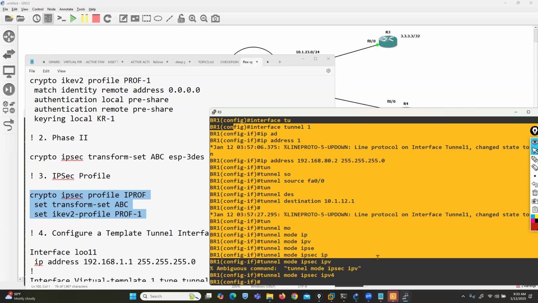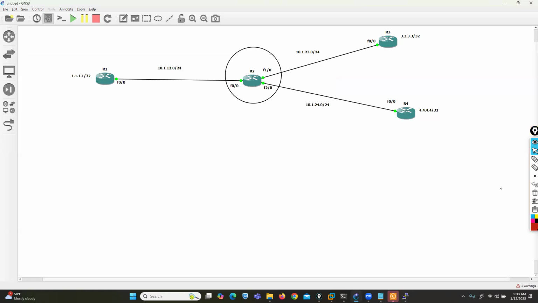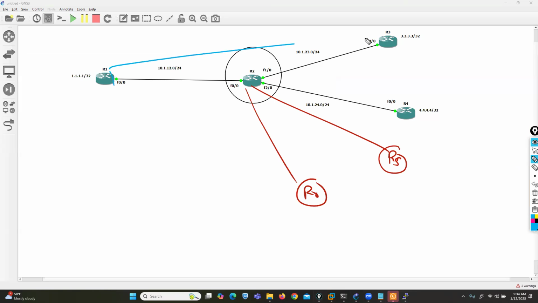So now, for site-to-site and for site-to-multi-site, I don't want to do two different kinds of configuration in the head office. I told you what the scenario is. You have to configure R1 with other branch offices, R5, and I have one more branch office, R6. I want to establish site-to-site VPN between R1 and R3. No problem.